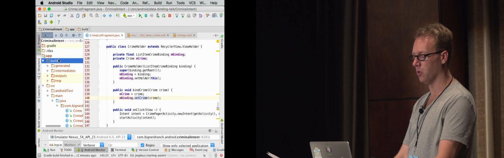Now, my Android view isn't going to show that to me, so I'm going to switch to the project view. And inside the project view, I'm going to crack open build. And it's not in the generated code. It is in the intermediates section. Under intermediates, I have classes, debug, and then I'm going to dive down into com, bignerdranch, android, criminalintent, and then there's databinding. It generates those classes in a subpackage called databinding. And if I crack that open, sure enough, there I see ListItemCrimeBinding.